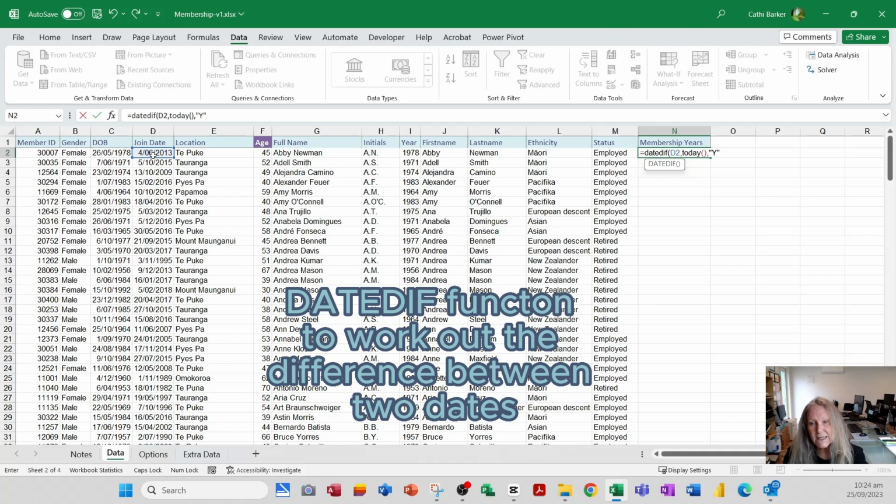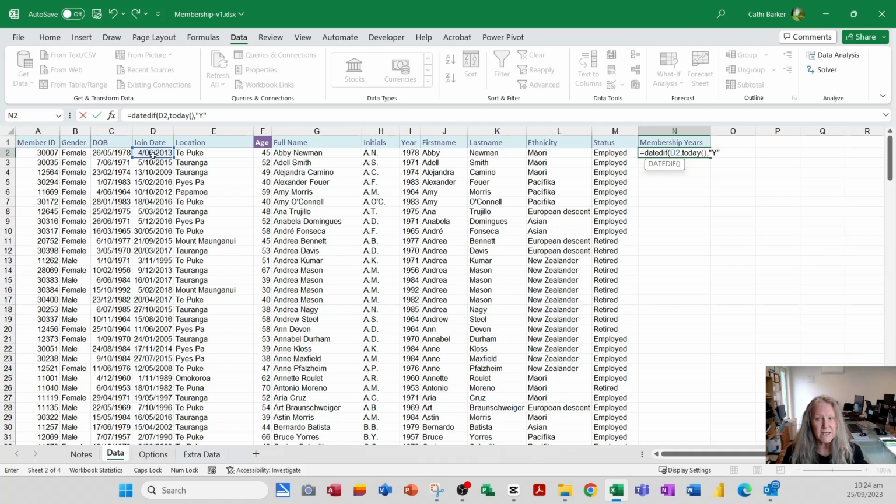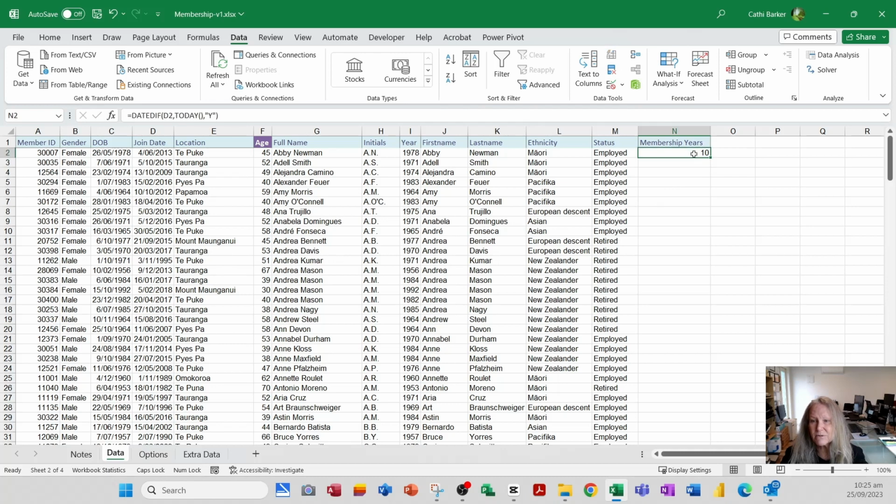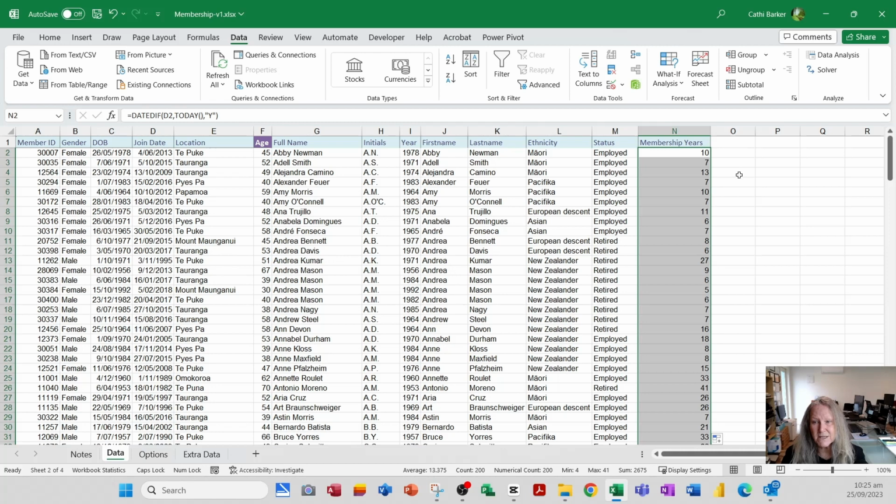So when I press enter, that's going to give me the difference between the date they joined and today's date in total years. And so if I go yes to the correction, it's given me 10 years. The error was because I got lazy and didn't put the close bracket. But if I have a look at this, Abby joined in the year 2013, and this is the year 2023, so she's been a member for 10 years. And so I'll double click and I'll fill that down.